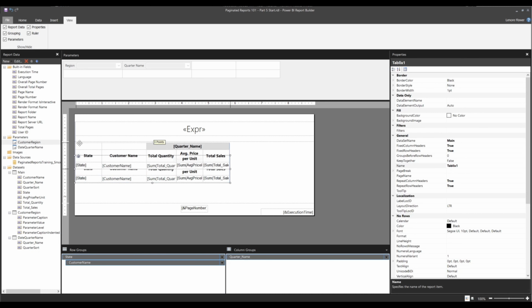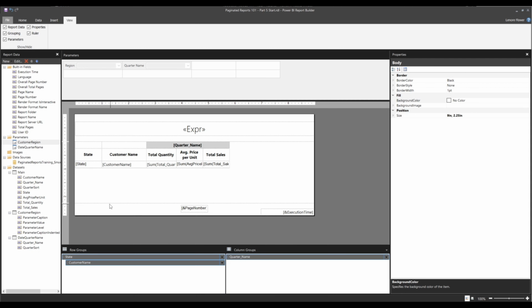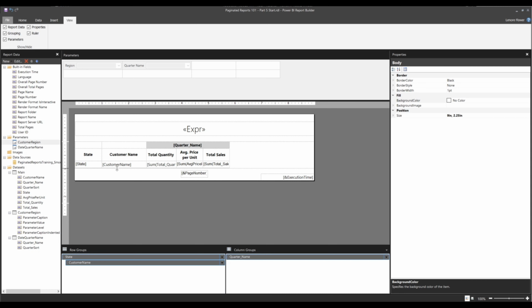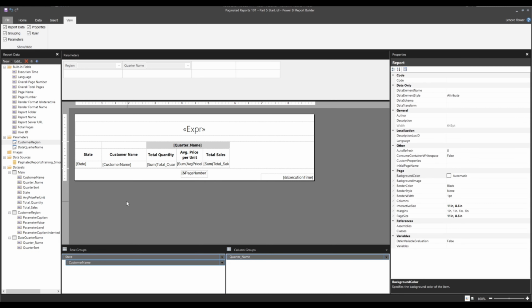We'll move this as close to the top as we can. And then I'm just going to scooch this footer right next to our Tablix. Okay, let's take a look at the end result and see if it's presenting the report that we want to see.